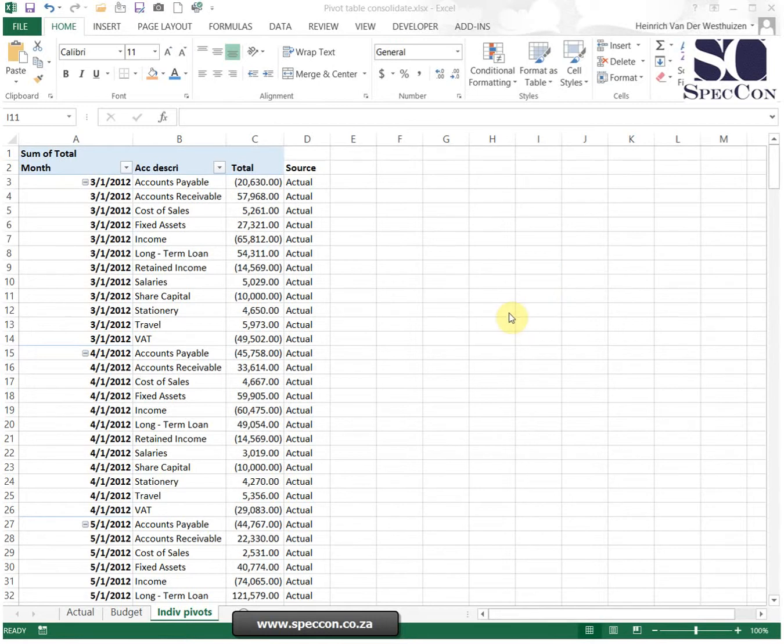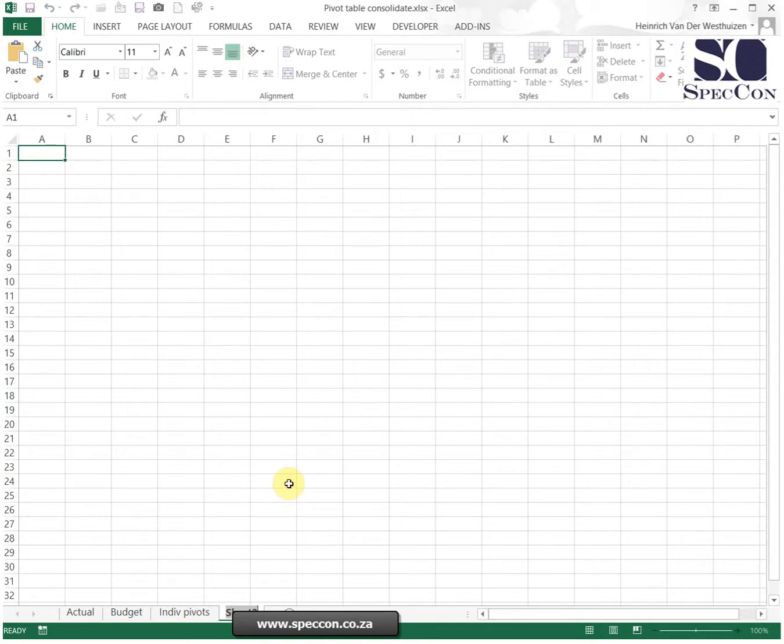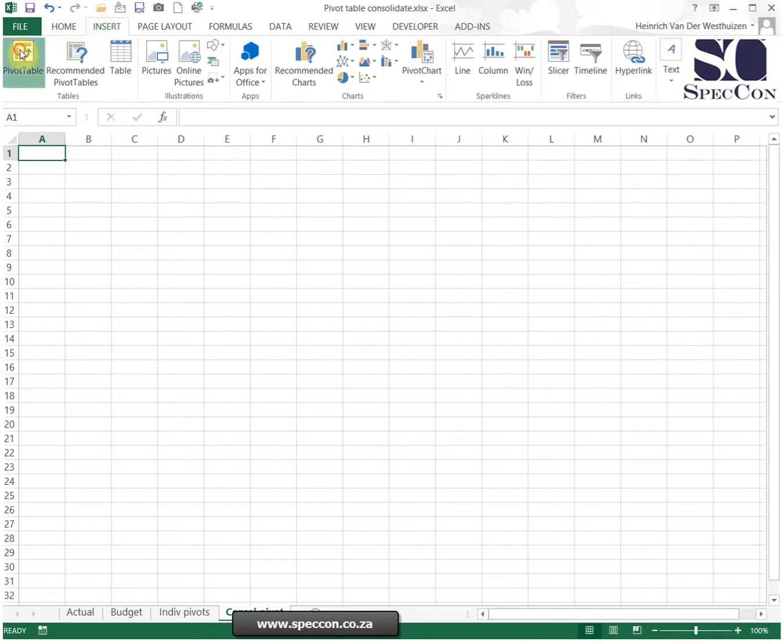The final step is creating the consolidated pivot. So I'm just going to create a sheet. I'm going to call that console pivot. Now, because we know our individual pivot is correct, I'm just going to say insert.